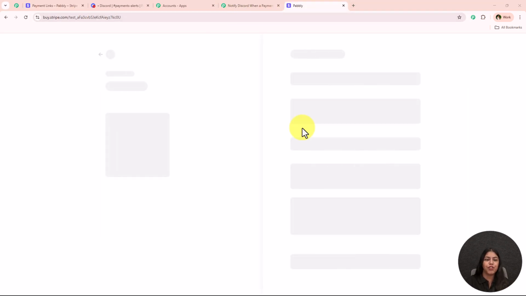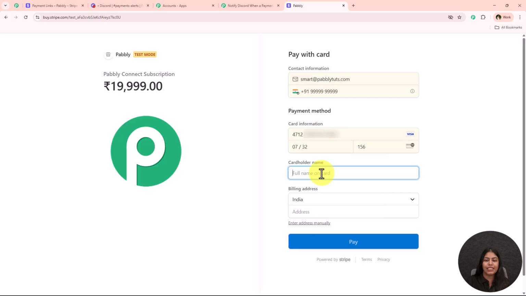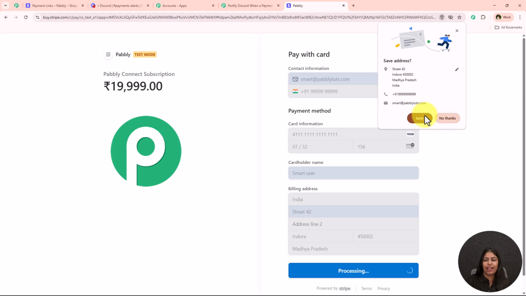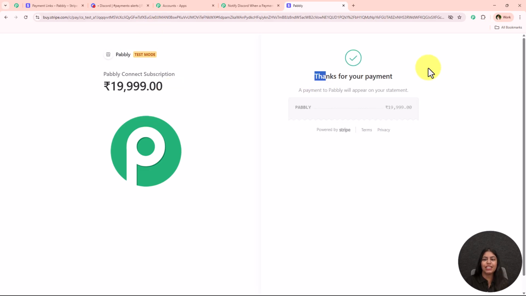I'm going to open it in a new tab and purchase this Pabbly Connect subscription. For that I'm going to enter all of my details right over here, and as you can see, I've entered all of my details. After entering this I'm going to click on pay, and you can see that our payment will be successful automatically because I'm using test information. I've entered a test card detail, and I'm using Stripe in test mode. So yes, you can see thanks for the payment, and with this we have successfully purchased this Pabbly Connect subscription.